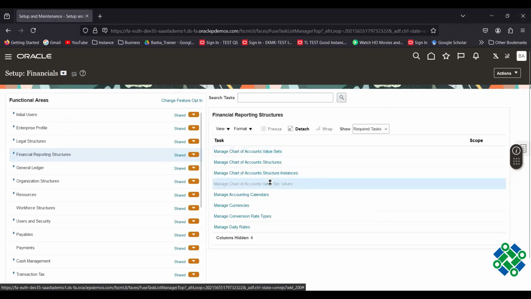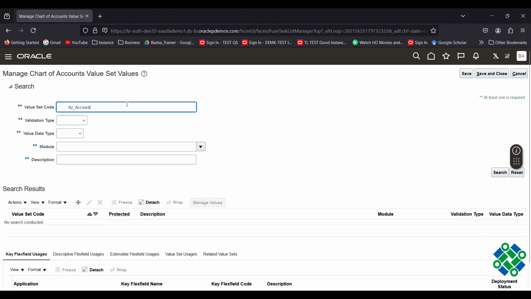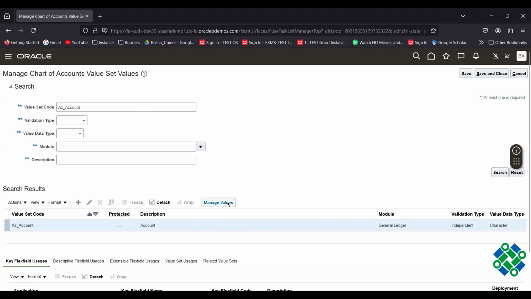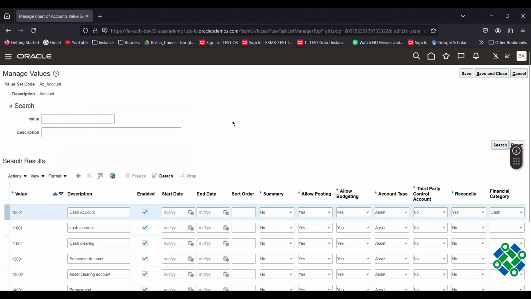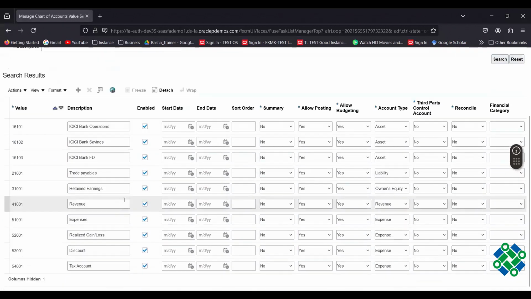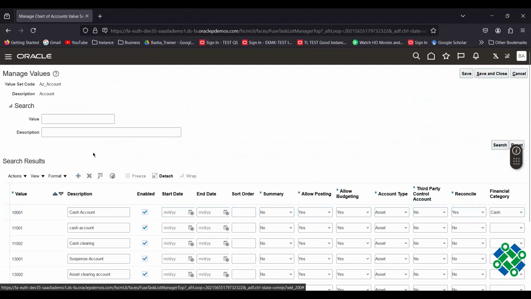So now in the manage chart of accounts value set, let me search manage values. I can search. So I have here, for example, few of these accounts. So I will create few accounts for our review purpose. So I will click on plus.